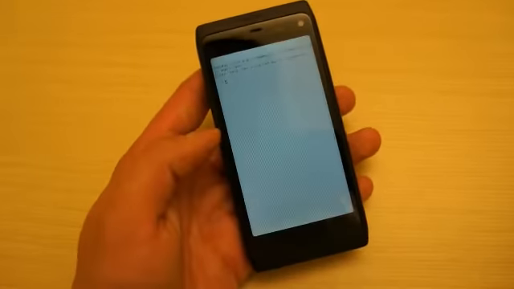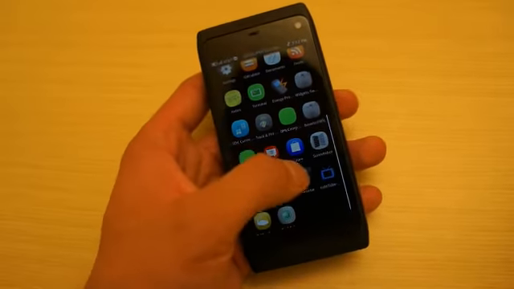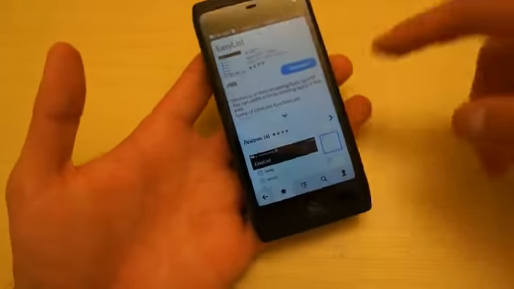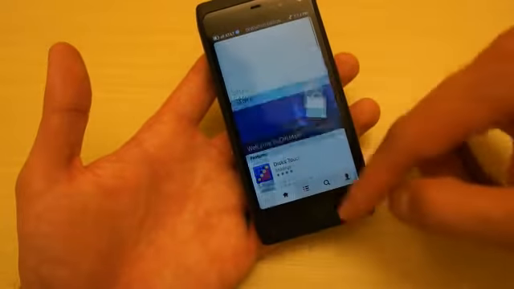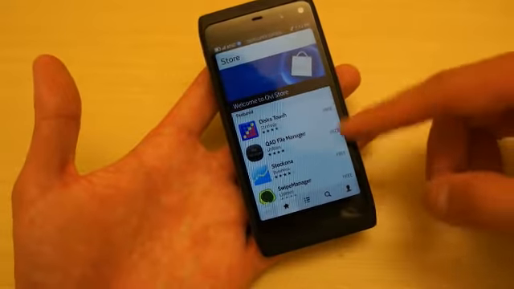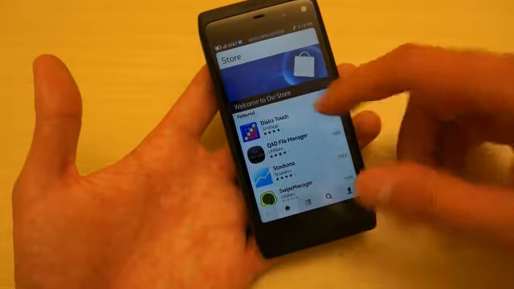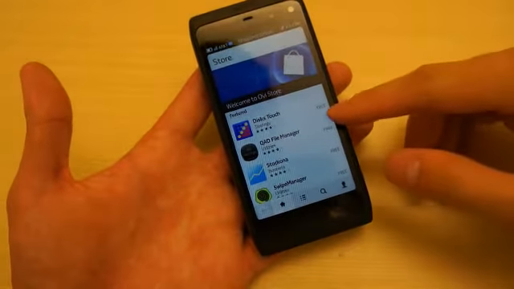There's also a terminal app for you to just type commands away. There's also a Nokia store here. You can download apps, you can browse apps. It looks pretty similar to the Symbian 3 OVI store, and it's an OVI store here. I'm pretty sure Nokia is going to be changing that to Nokia store pretty soon.